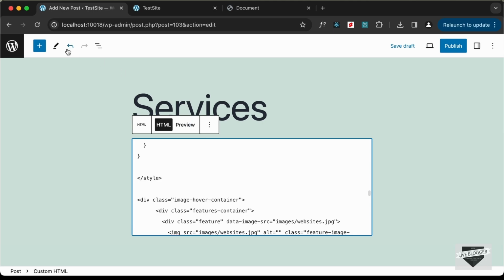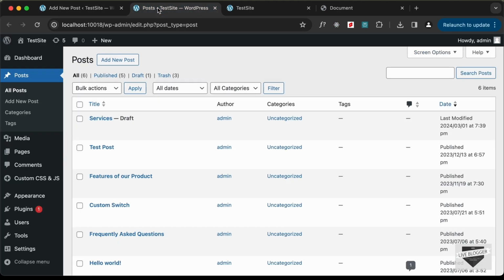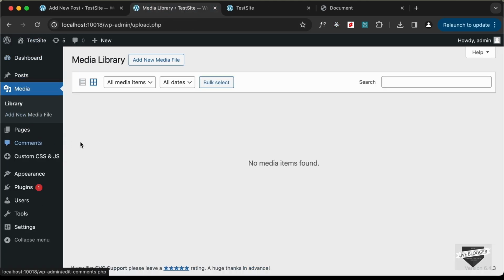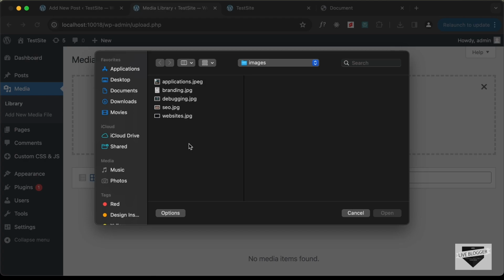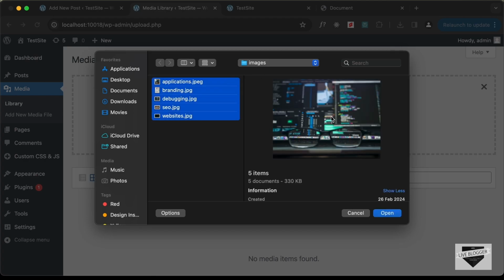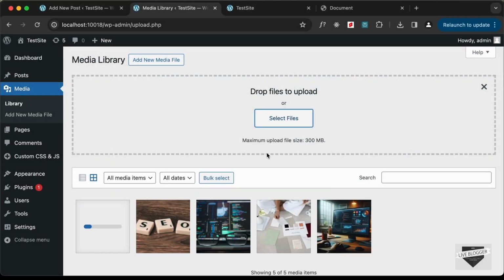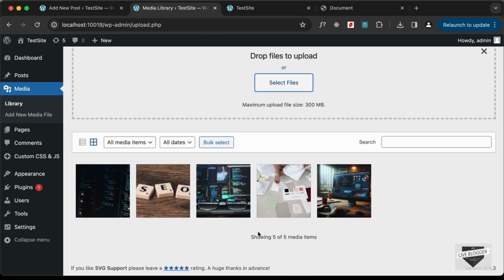So for that, let's go back to the dashboard and go to media. And here we need to add the images. So let's click on add media file and click on select files. And here we have these images. So let's select all of these and click on open. And we can see all the images are uploaded. Now we can go ahead and get the links from here.